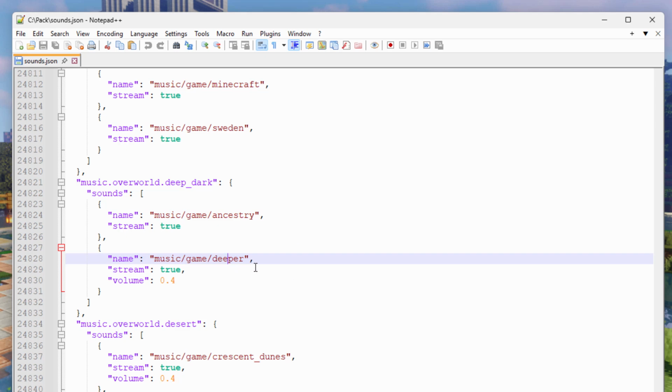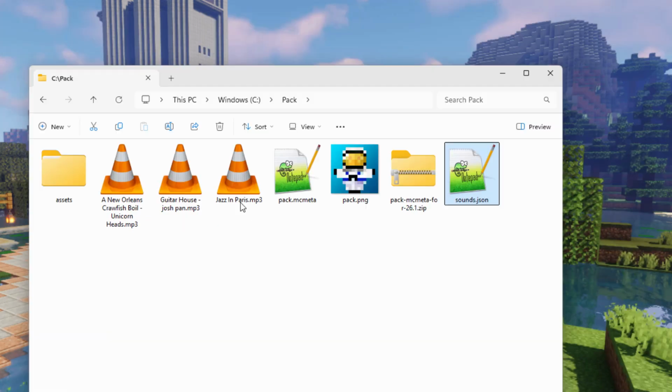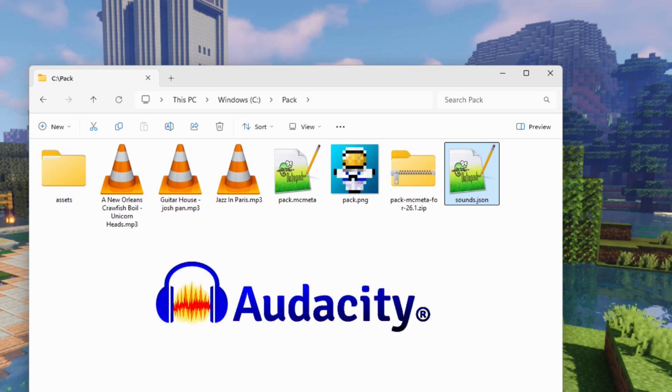But before we do that, we have to convert those from MP3 over to .ogg or OGG file format. Let's go ahead and get that out of the way. So I have these 3 songs I'll be using. I'll rename them second, but first I want to open these things up in a good sound editor, and a good free editor is Audacity.